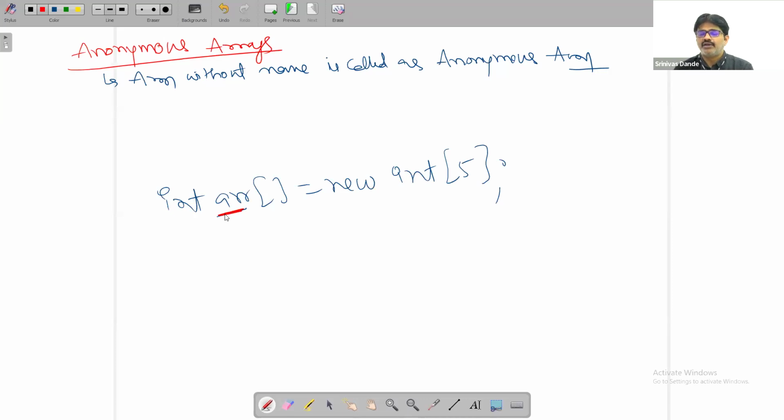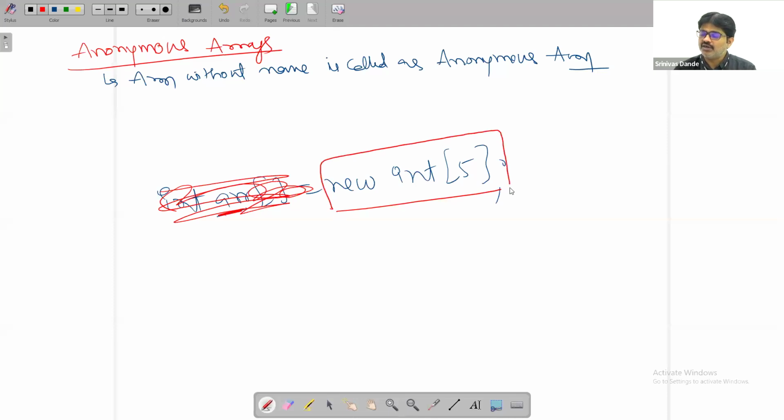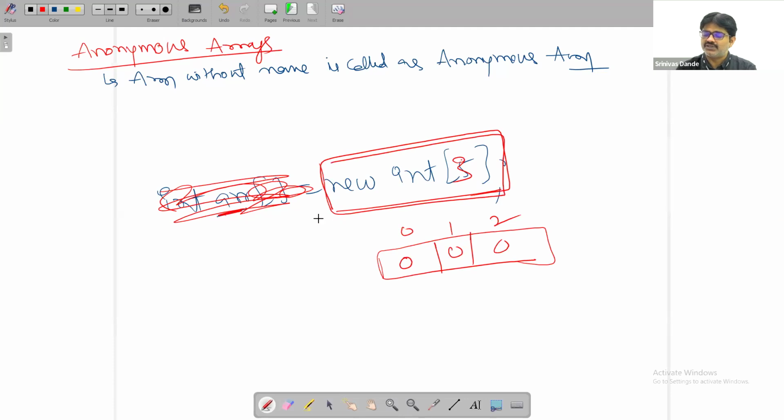Name not there means don't do this line. I am not declaring a name. Means you are writing only this line. This creates the object. If you write only new int of 5, it will allocate memory, 3 blocks will be allocated, 0, 1, 2, and initializing with 0. After creating the array object, address will come. Say some address 500 came.